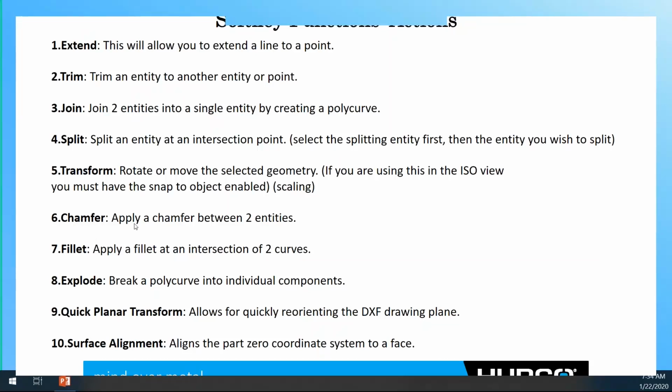Chamfers and fillets simply apply a chamfer or a fillet between two entities. A fillet is a curve, and a chamfer is a line at a 45-degree angle. The size of that fillet and chamfer is set in the 3D import settings that we saw earlier in the presentation. It's a global setting, so it will remain set until you change it again. So if you chamfer 4 or 5 different corners or intersections, it will use that same chamfer on all of them unless you change it in between selections.